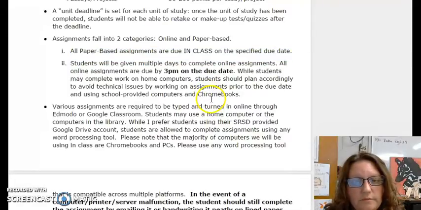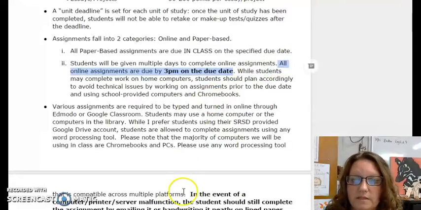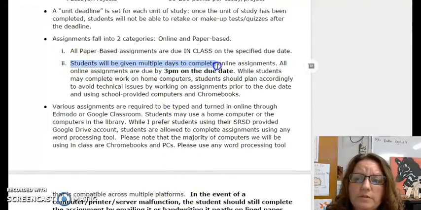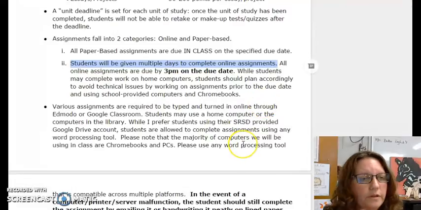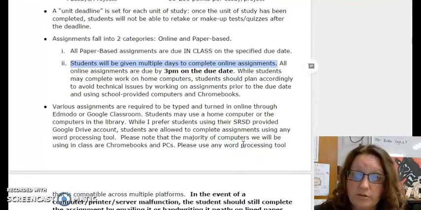Online assignments, though, I want to be fair and equitable with everyone. All online assignments are due by 3 p.m. on a specified due date, and students will be given multiple days to complete online assignments. I will never, ever, ever assign something digitally today and make it due tomorrow.